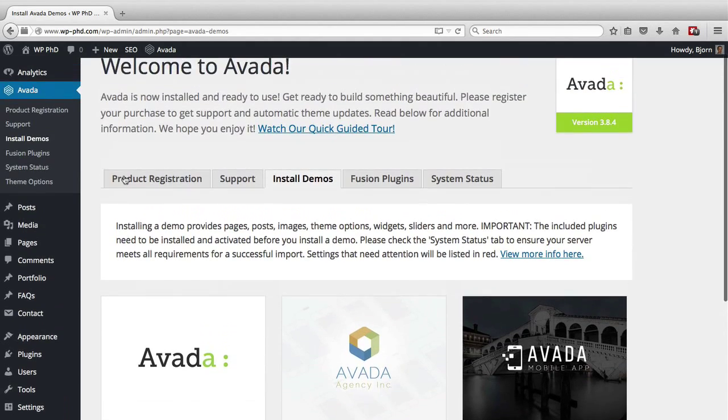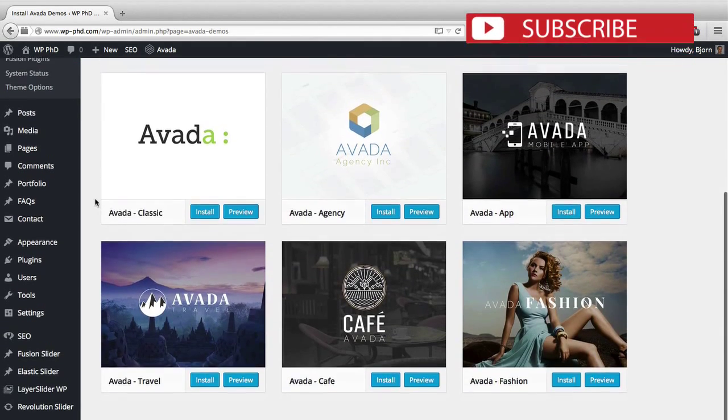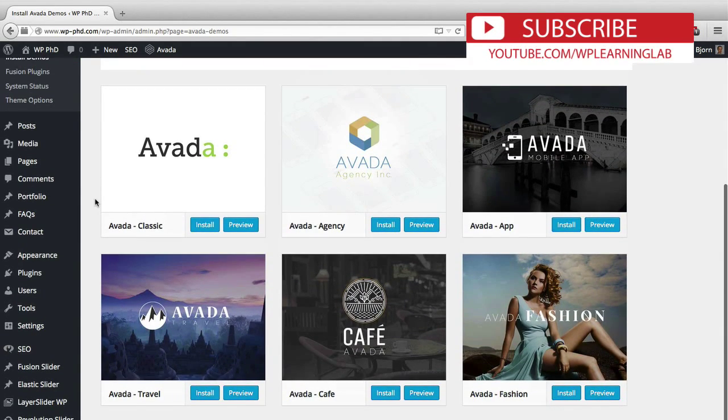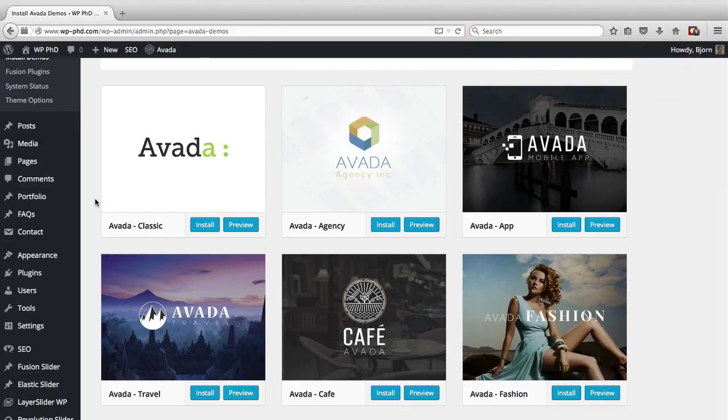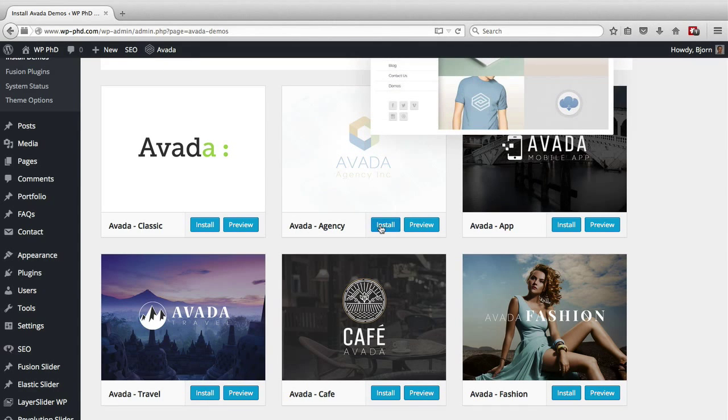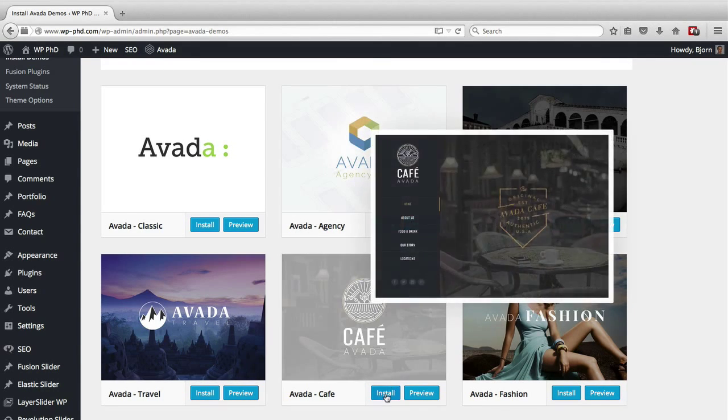So on this demo page, we see what the six demos are currently for Avada. I'm sure they're going to be expanding this variety soon, but right now there's six. And to install them, all you have to do is click the install button. It's as easy as that. And you can click on the preview button, obviously, to see a preview of how your site would look before you install it.